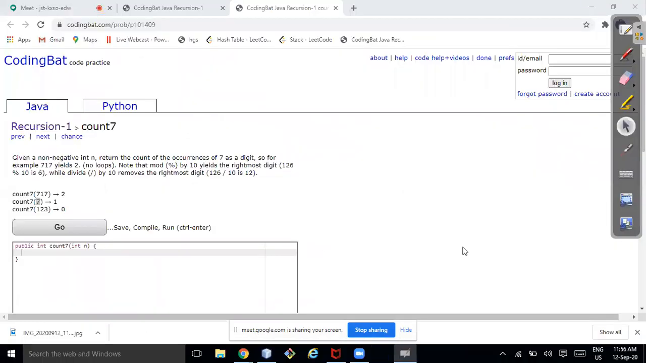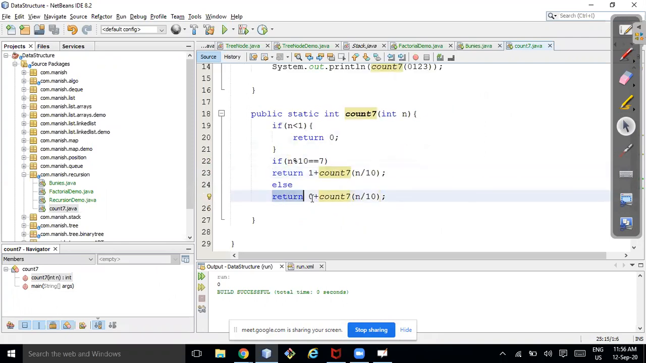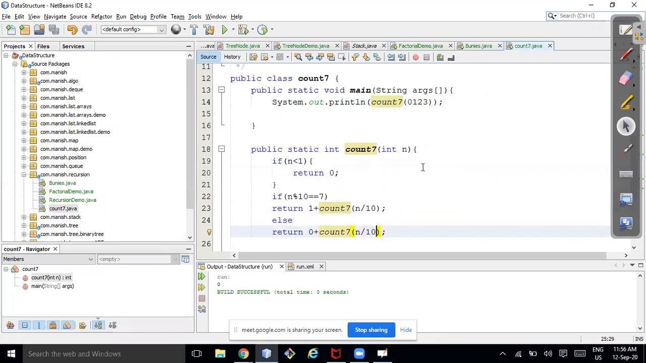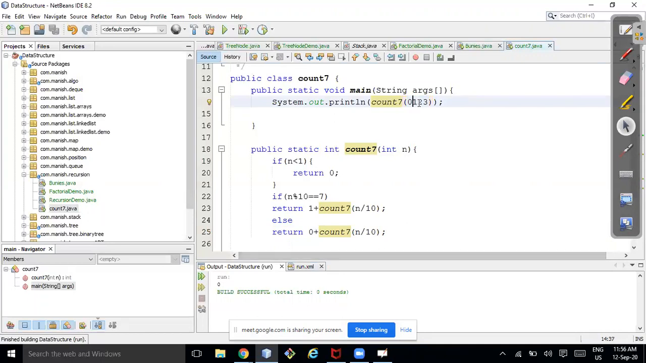Okay, let me go to my code first, and then I will tell you. If n becomes less than 1, then I'll return 0. If n modulus 10 is equal to 7, then I'll return 1 plus count7(n/10). Else I'll return 0 plus count7(n/10). And here this is the example, so it should return 0. It will be returning 0. Here I can replace the number with 7 7 or 8 7 6, then it will be returning 3.